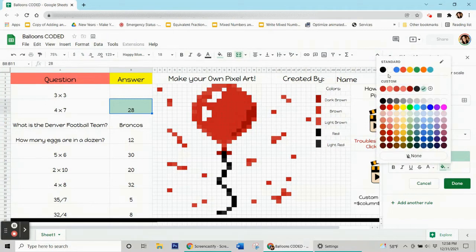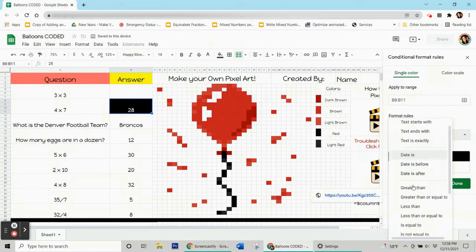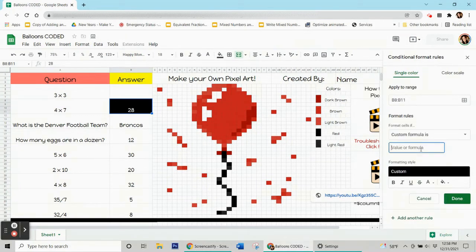Pick your color first that you want it to turn. And a lot of times, if it turns black, I'm going to go ahead and change the text color to white too. Now click here, go all the way to the bottom, Custom Formula Is, and write your code. Again, telling the computer the column and row of this black box, and telling the computer that I want it to have 28 written in it. Equals $column, that's B, $row, that's 8, equals 28, that's the answer.